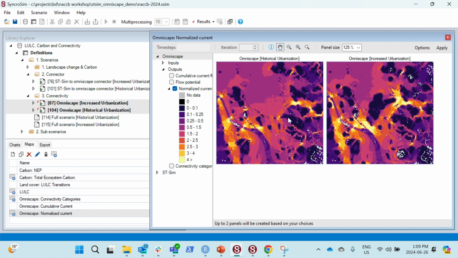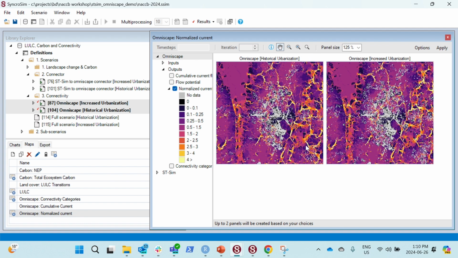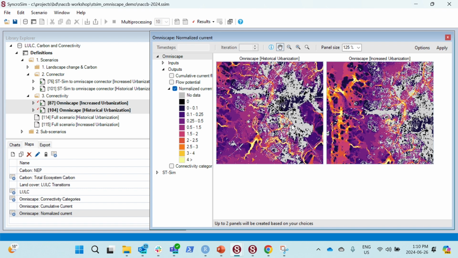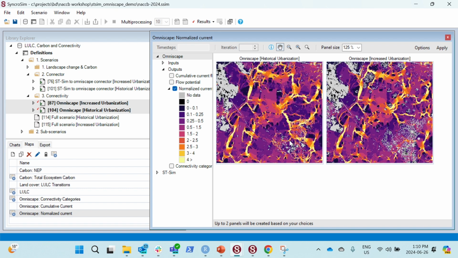So you can see here that under historical urbanization, this area had some current moving through, and with increased urbanization, it became very, very low current in this area. Let me just zoom out. I'm also interested in this little pocket down here. So zoom and move over there. You can see that there was very high current in this area, and with urbanization, it basically became no data or very low current moving through this area.